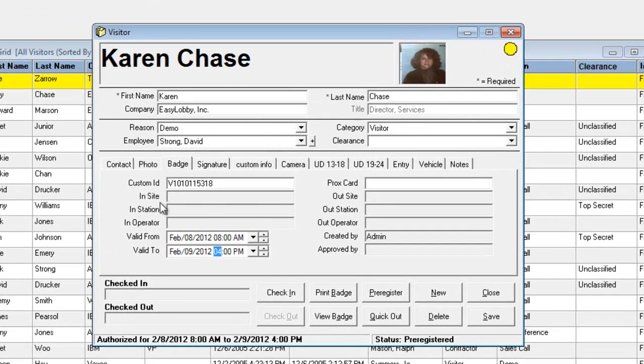We work on an enterprise, site, station paradigm, and we automatically record the location where the visitor came in and where they left from, and we can integrate with access control systems. And we do that via our integration module, which is a separate piece of software that we sell, in which the information you enter into EasyLobby is seamlessly passed to your access control system. And you can pass door codes or security codes via the category or clearance fields, and you don't have to pass every single visitor, just those that need an access control card. And record the card number here in the prox card field.